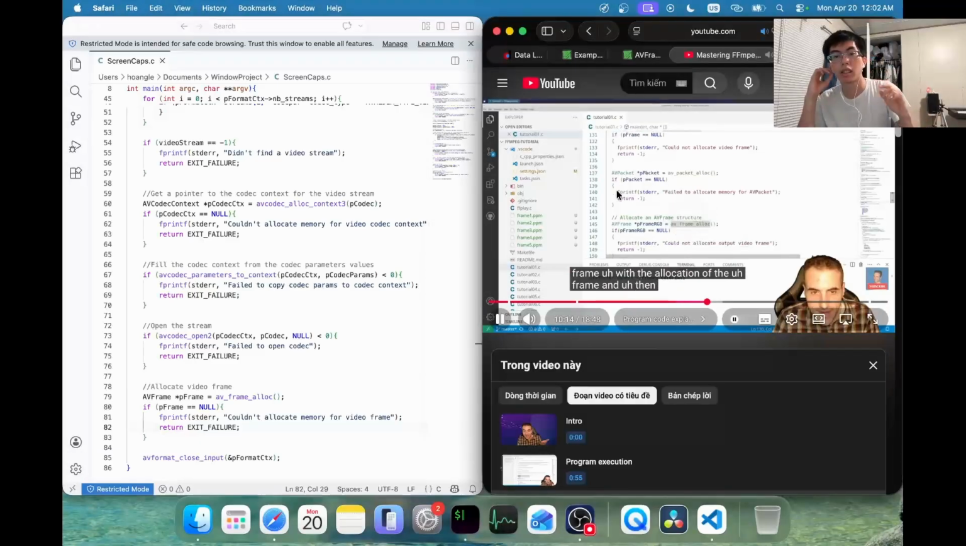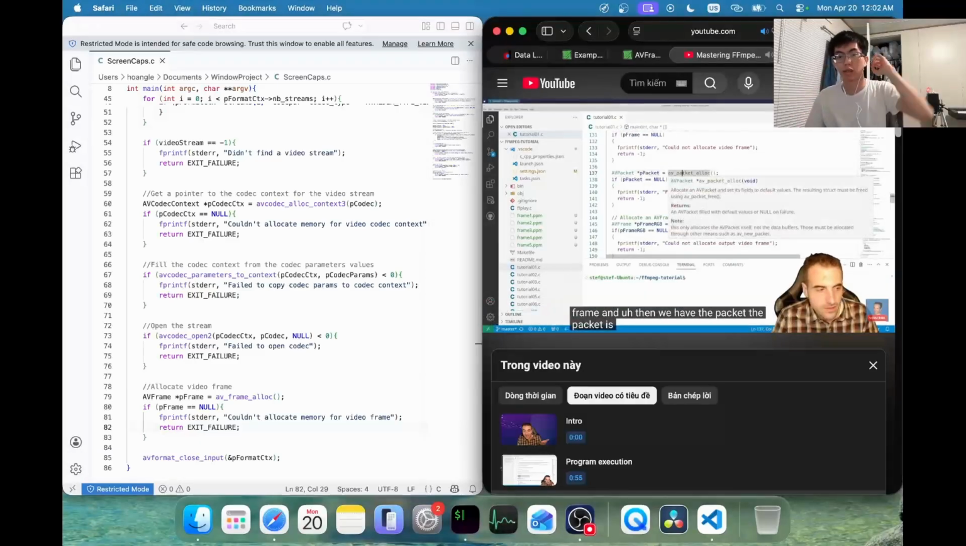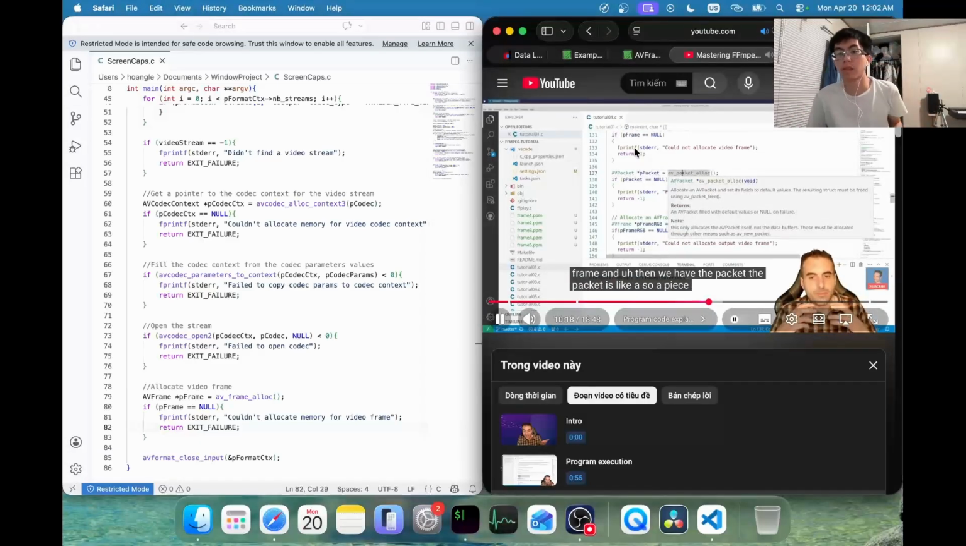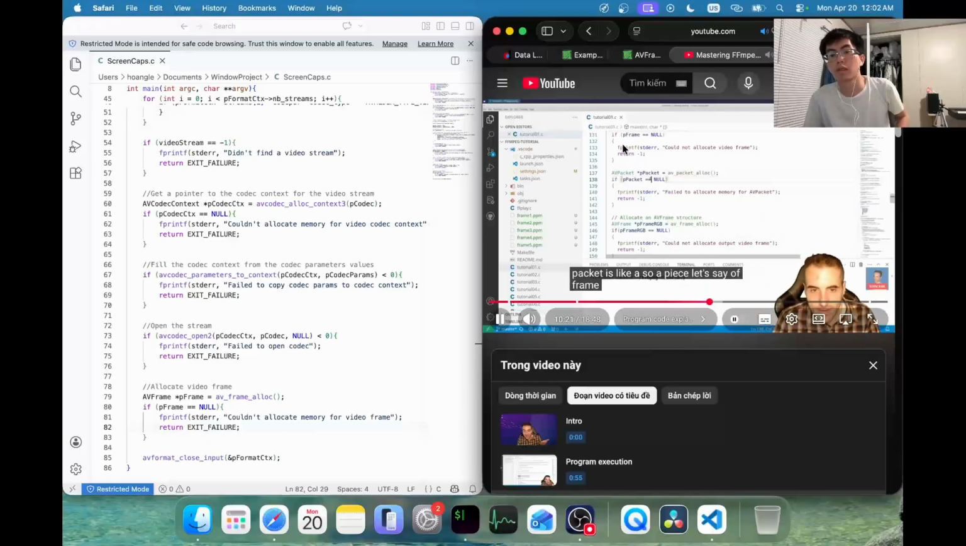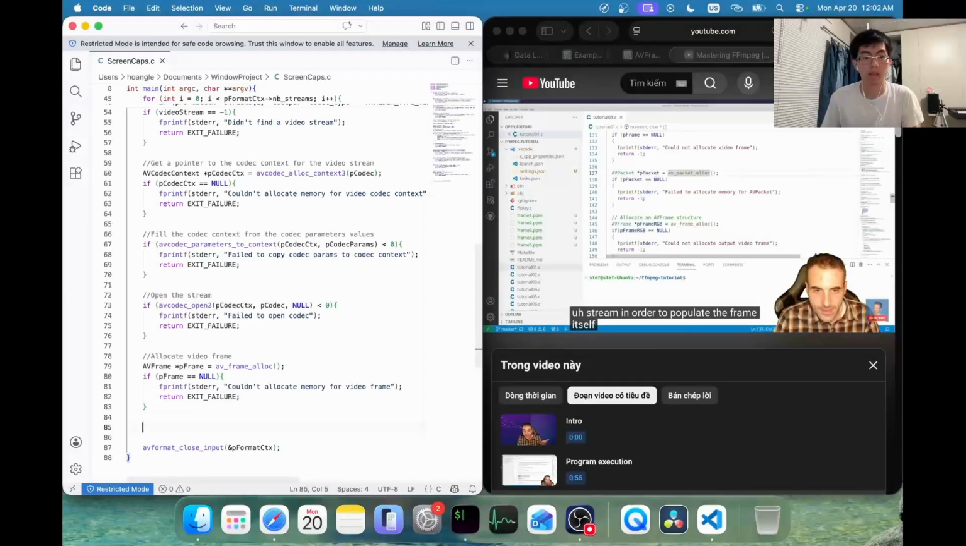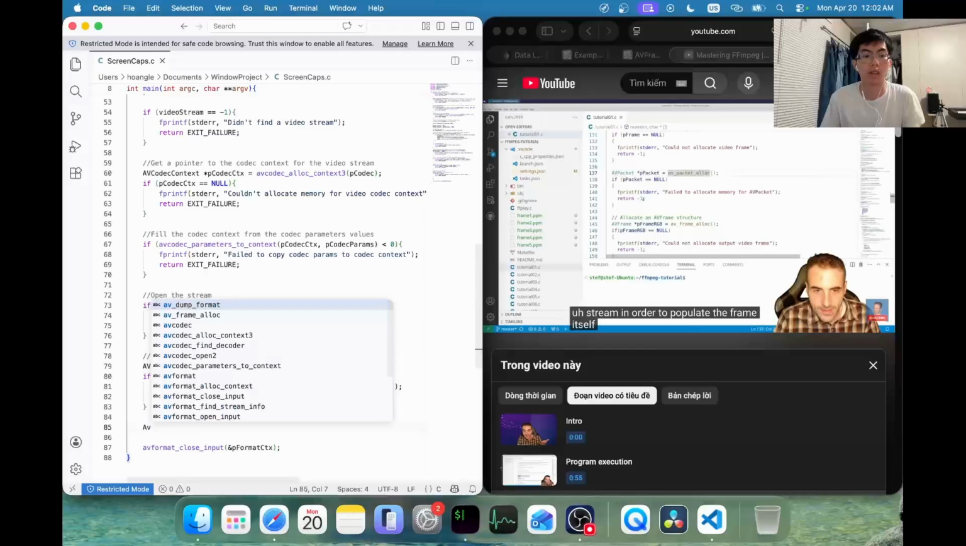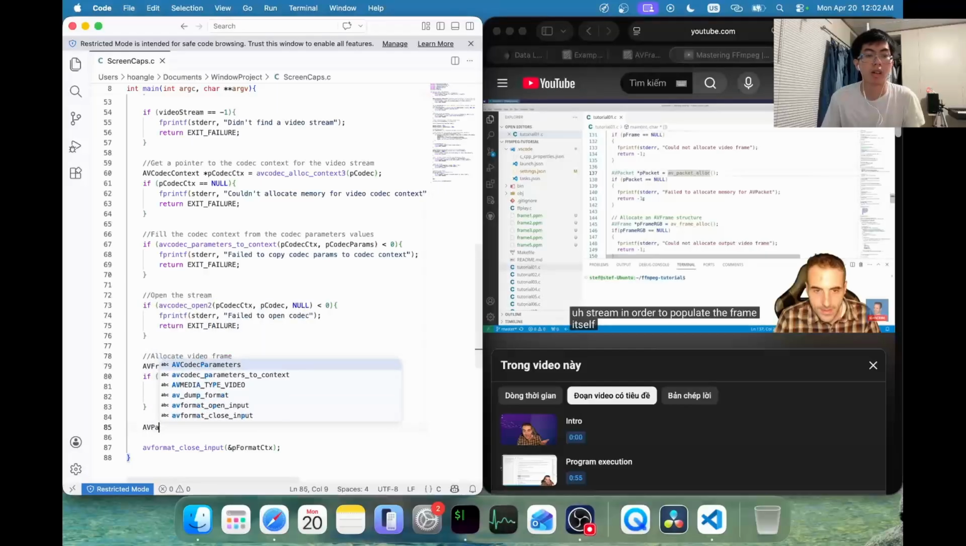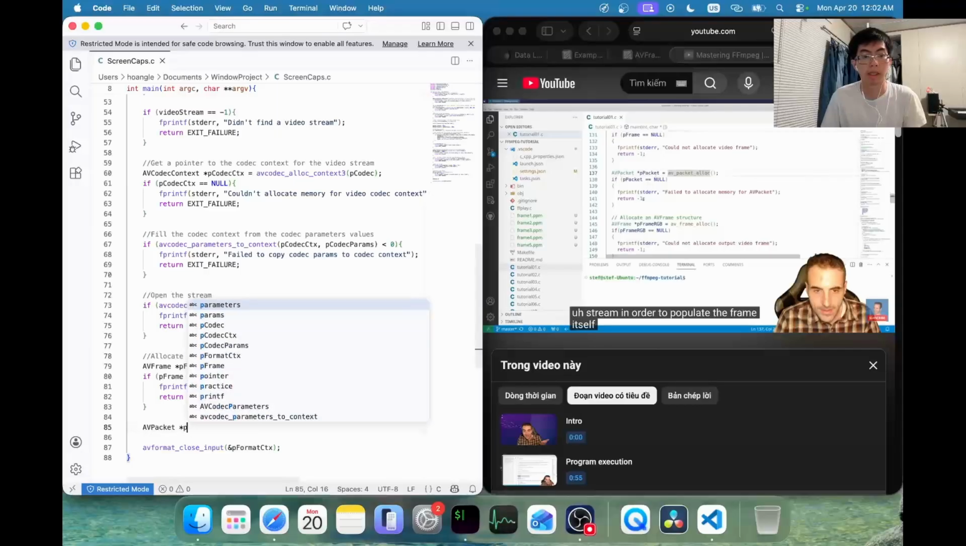Then we have the packet. The packet is like a piece, let's say, of a frame that needed to be taken out of the stream in order to populate the frame itself. Oh, we need a packet. AVPacket pPacket.